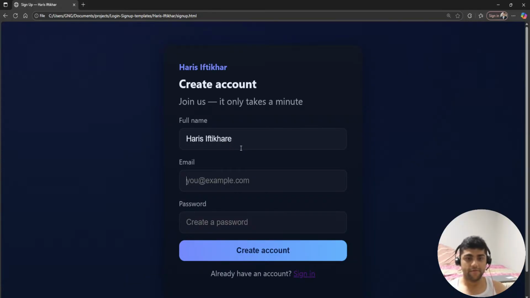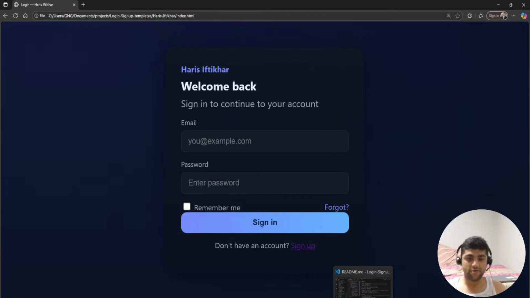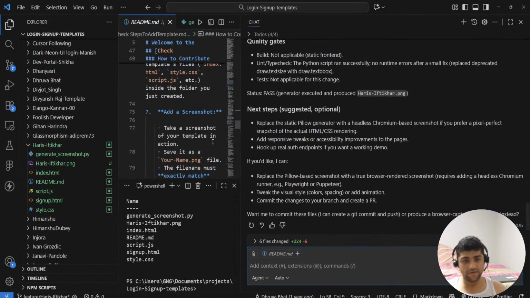Okay, let's give an email and a password. Okay, let's see. Account created. So I didn't have to do anything and it did everything for me. So yeah, that should be pushed. I guess it should be pushed.